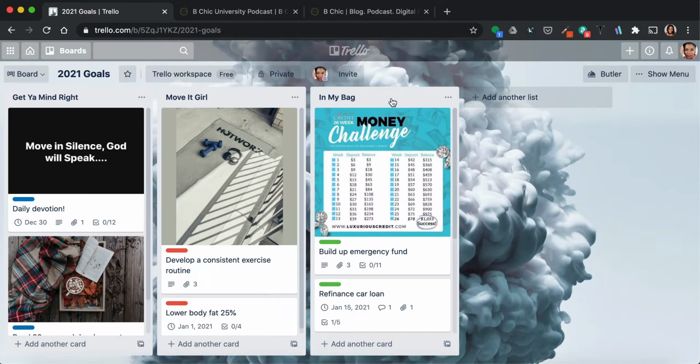So Trello is free, but there is a premium option. So I'll go over the free features that I currently use to not only list out my goals, but to manage them throughout the year. Like I said, we'll go into more details of strategy in the podcast episode, so be sure to listen to that.